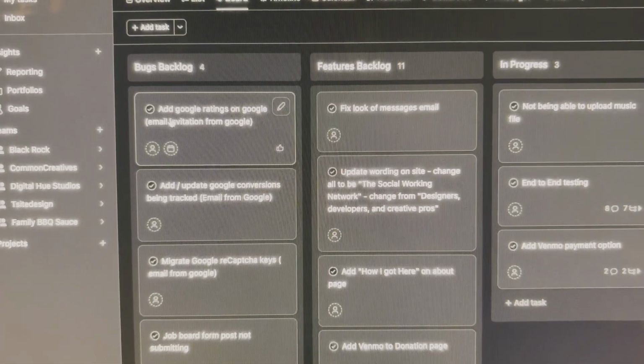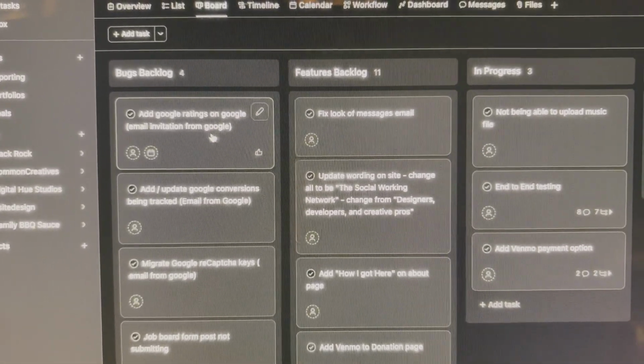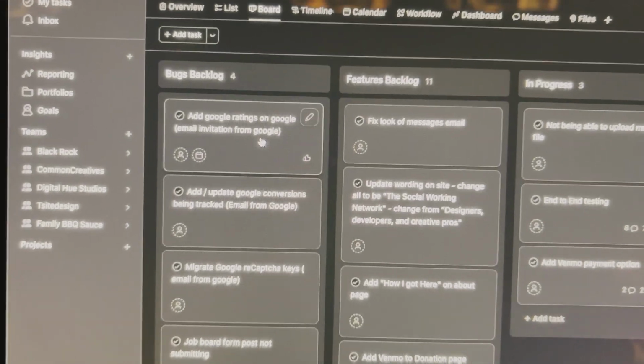We're going to add Google ratings on the Google. So I got 2 emails from Google.